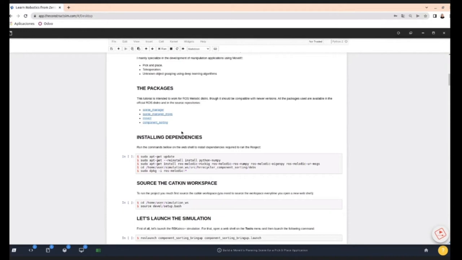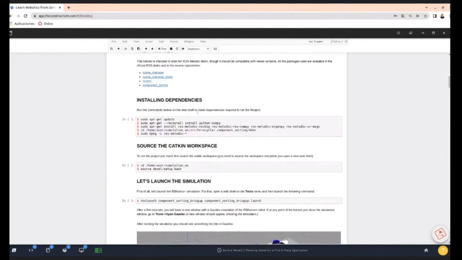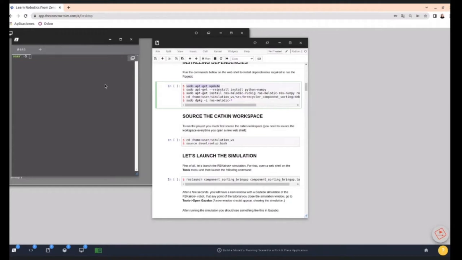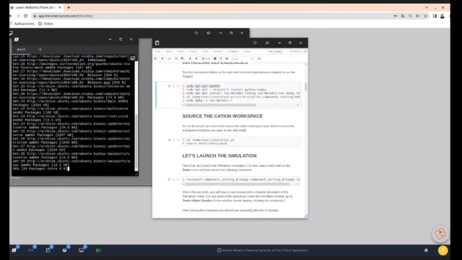Okay, so first of all, we need to start by installing some dependencies that are required to run the ROSject. In order to do this, we just need to open a new terminal. Okay. And we just need to copy these lines here. Okay, so we are updating the ROS distribution sources.